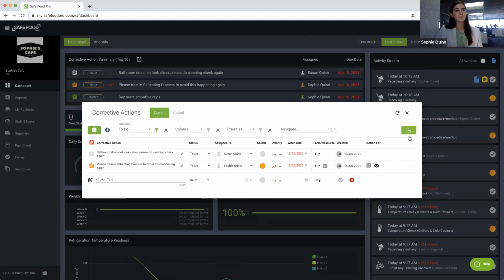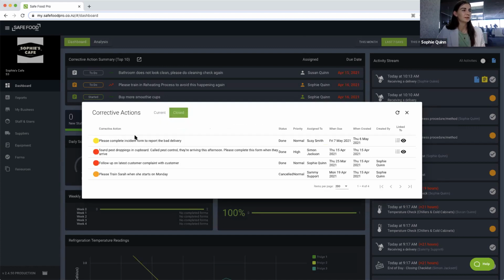Perfect, they look good. You can also export this as well if you need to filter, or maybe look into the most commonly brought up corrective actions to see if you want to get some stats on that as well. You can also jump across to the closed section here just to see all that have been marked as done or cancelled. Those will show in here.